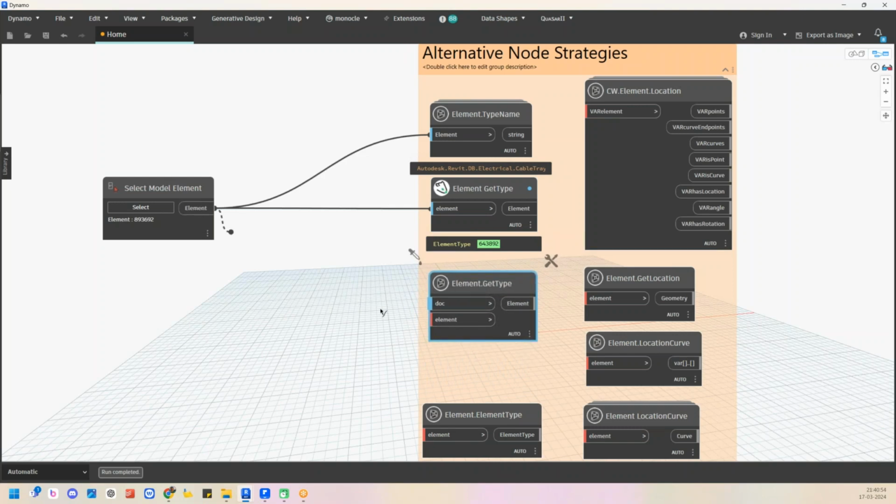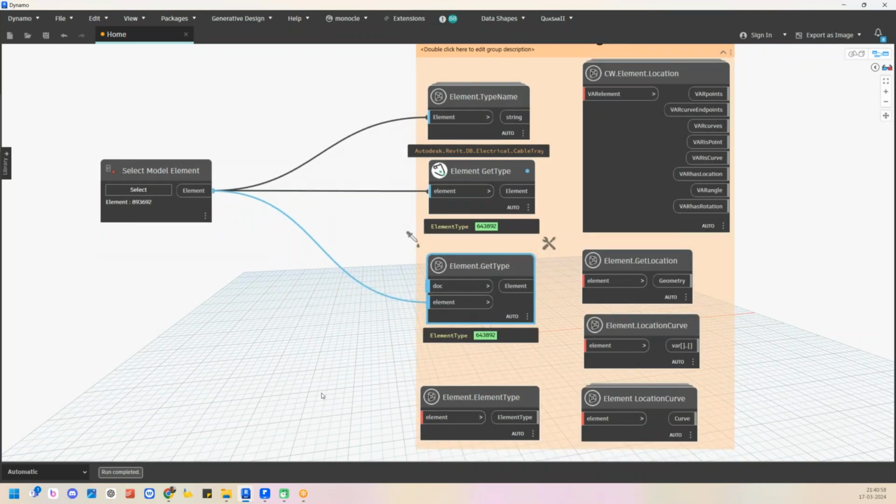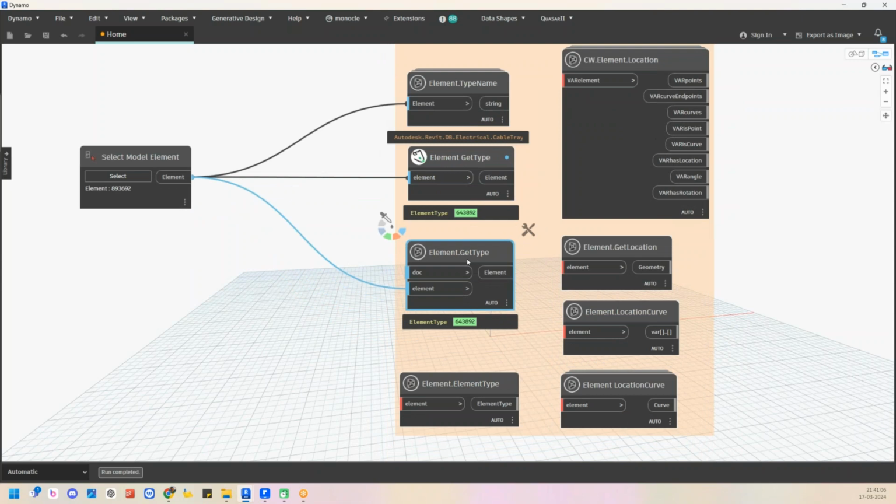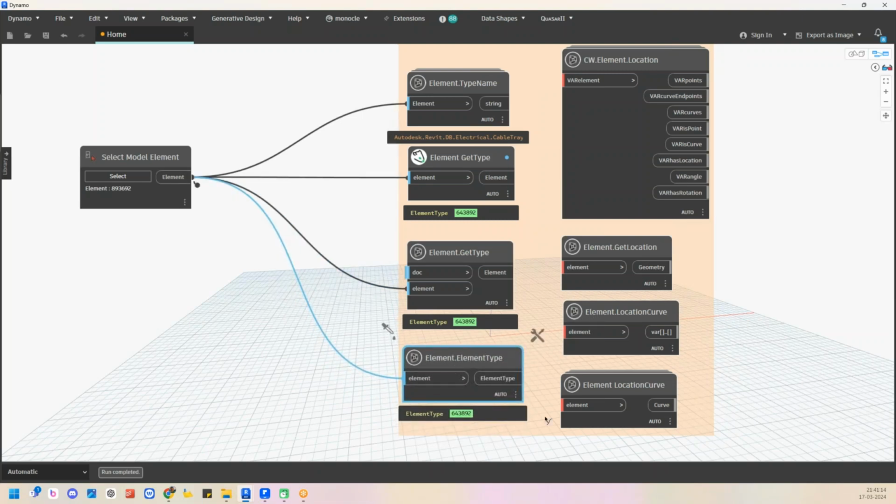So why isn't it working? If it didn't work, try another node. Element.getType is different, and this is different. They are from different packages. Even if you don't have this package, try another one. Even that is also returning the same output. When I connect this to this, it's giving you this line.